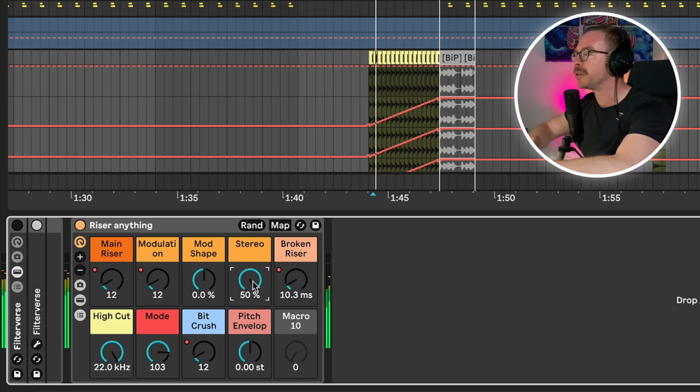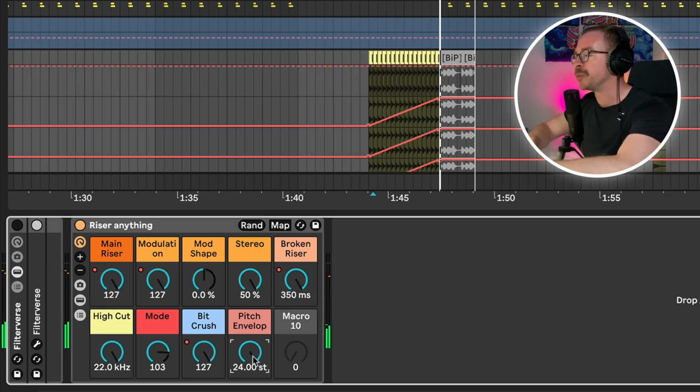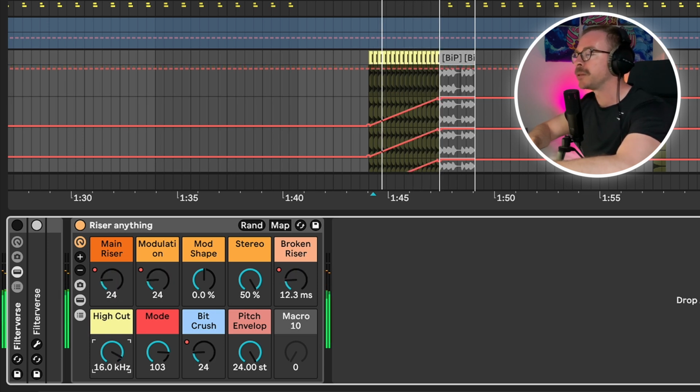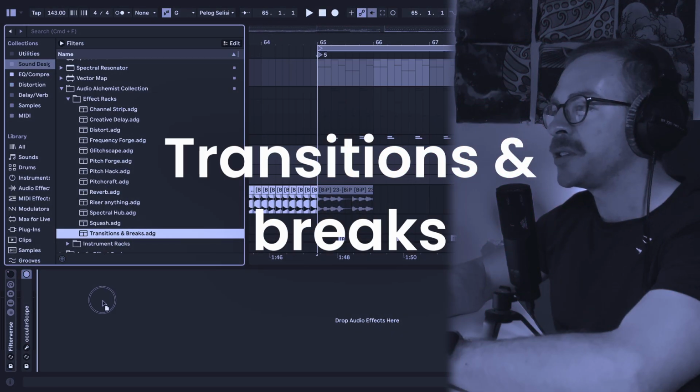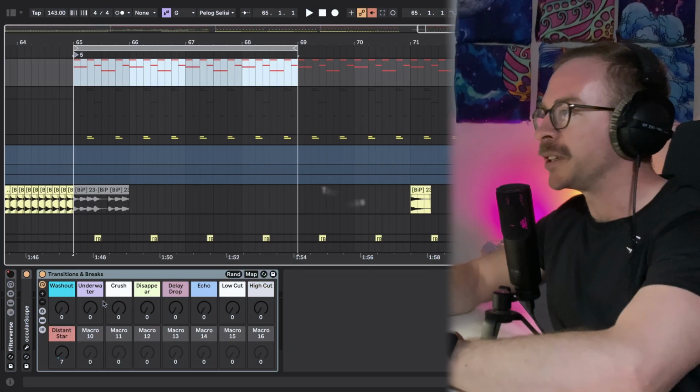You can make it stereo. Add some pitch envelope. Or add some high cuts as well. This is great for taking elements of your tracks and adding tension and connecting between them. Let's put the transitions and breaks rack on my kick and bass.